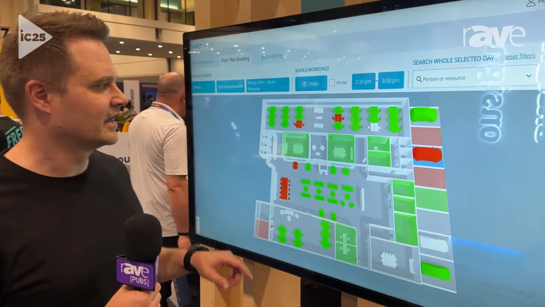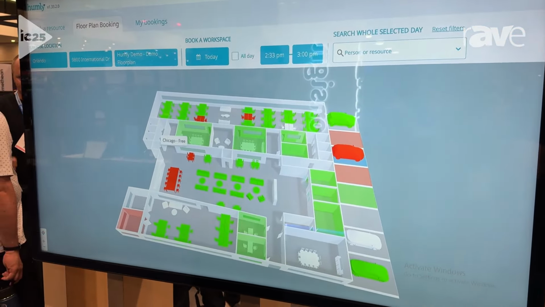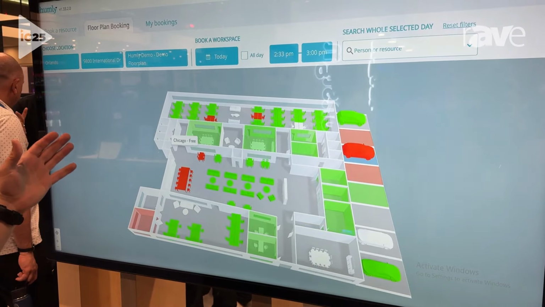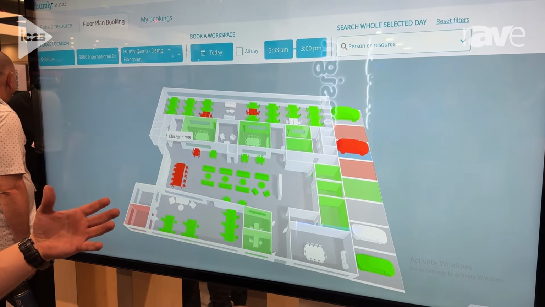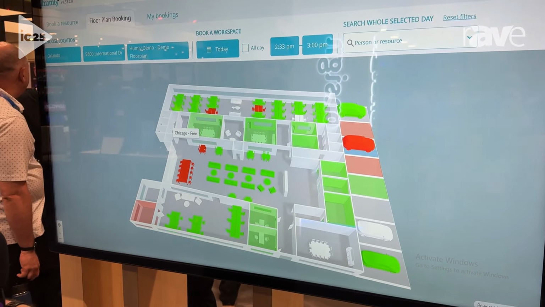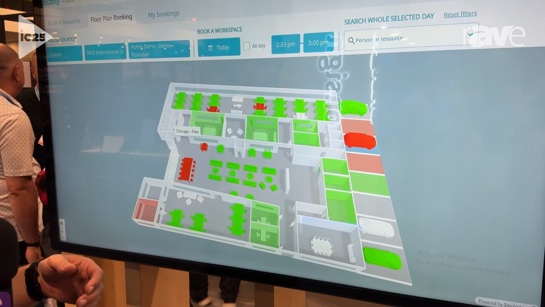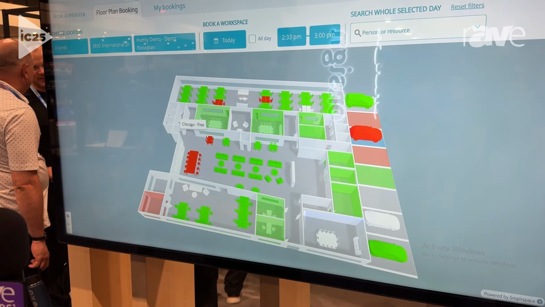I'm here with Humley at InfoComm 2025, and I'm here today to show you the Humley floor plan. The Humley floor plan is a visualization in 3D showing your spaces. It gives you a quick overview of what's currently available and what's currently booked, to help you find a space if you're looking to collaborate or a place to sit. It's also a great tool to allow you to find your colleagues or find a specific location.